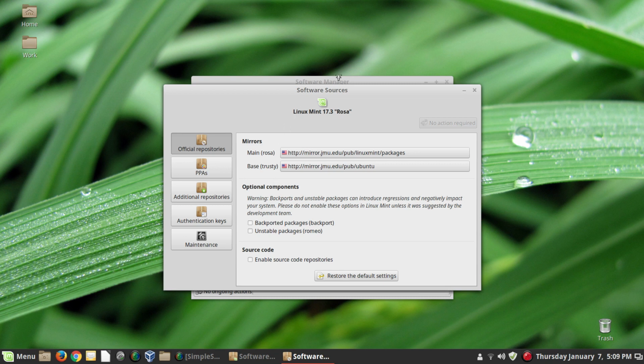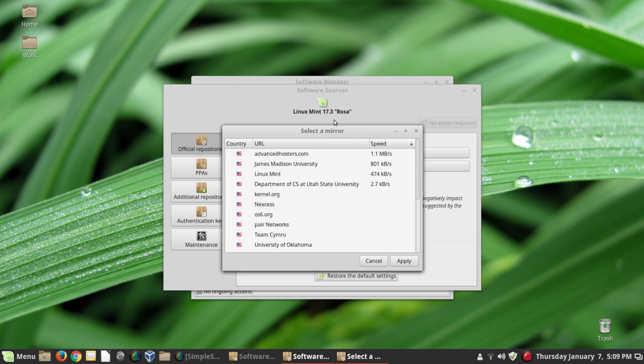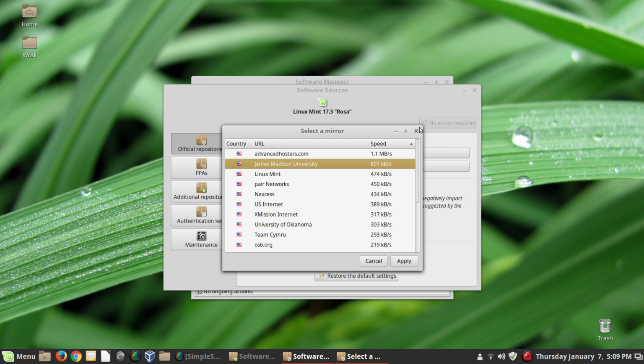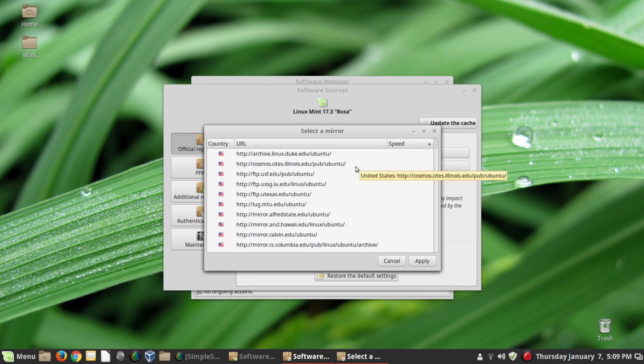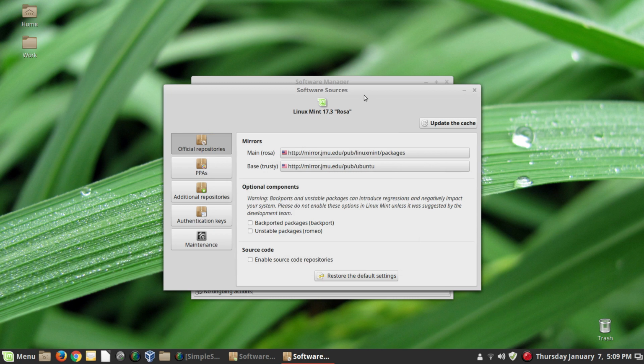So Mint offers this wonderful tool that allows you to find a mirror close to you. And it works very simply. You just click on it and it generates a list of mirrors. And with 17.3 we have some new tools that give us a list of mirrors that should be local to us. In other words, it knows where you are, so it tries to find mirrors that might work best for you. And then you just click on one of these, in my case James Madison University, and you map it into the system. You're done. Do the same thing for Ubuntu. You're done.